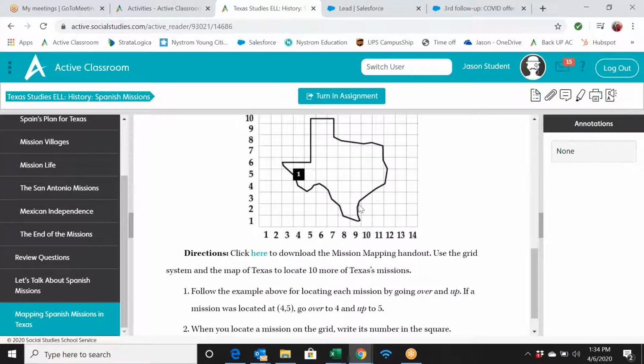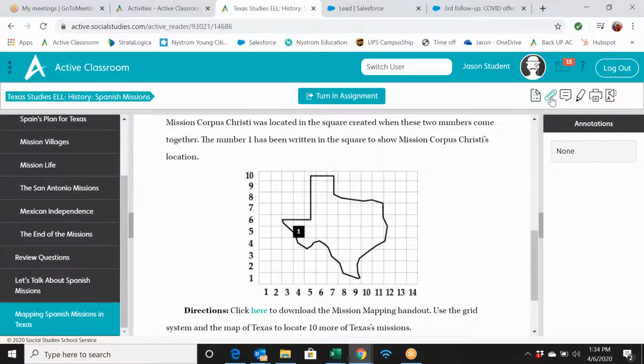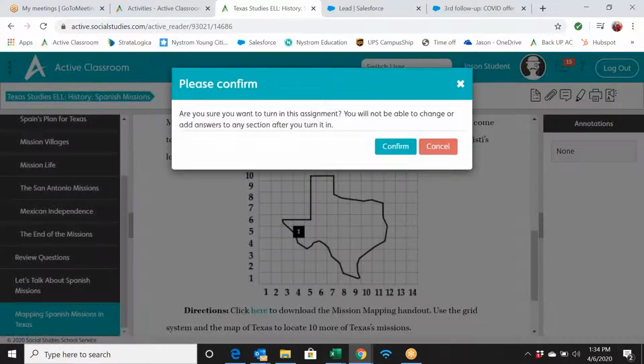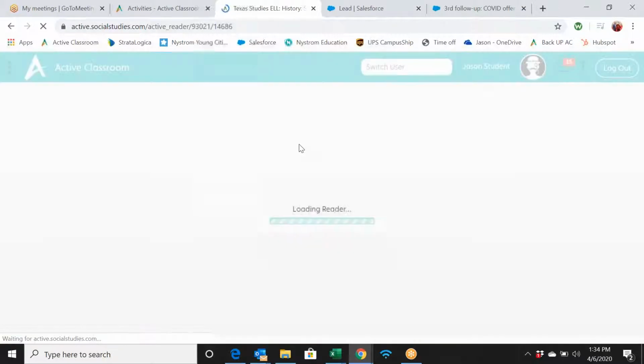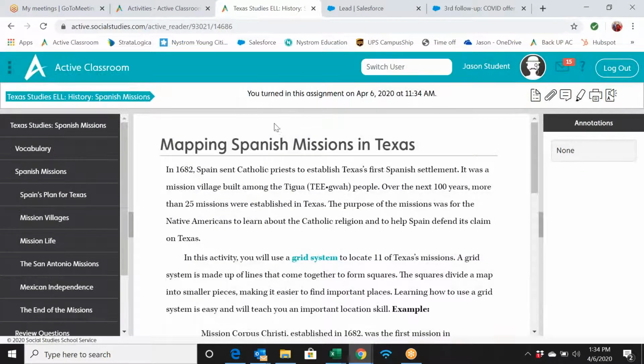So this one is done offline, but the kids can print those out and they can actually attach them back to their assignment when they turn it in. So if you want them to attach the Spanish missions one, just click on the little attachment button and they can attach it back to it. All right, so I'm going to turn in the assignment. It says, are you sure you want to turn in the assignment? And I say, yes, I do. And it gives me a well done, and it shows me a timestamp of when I turned in the assignment.